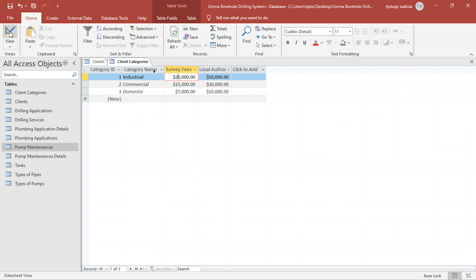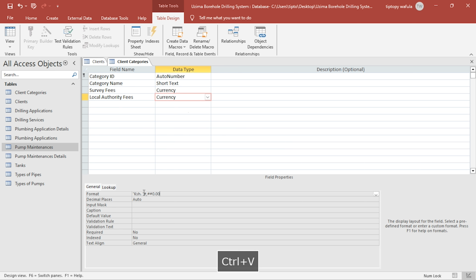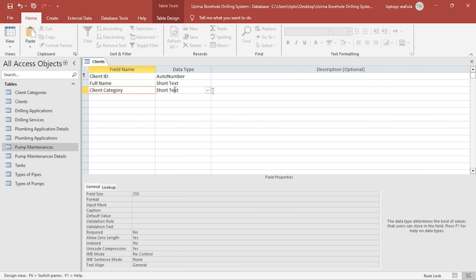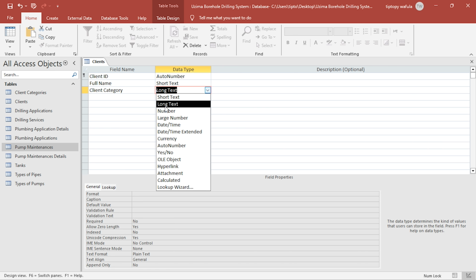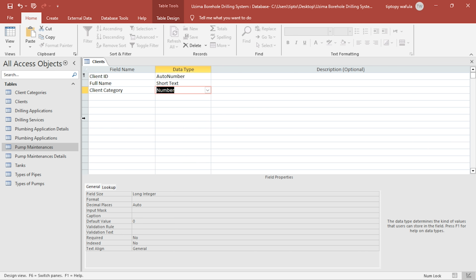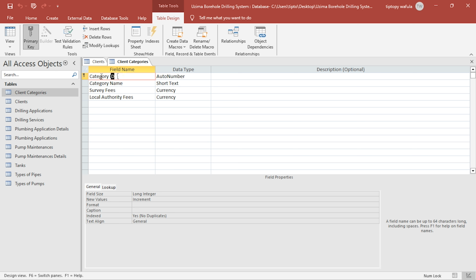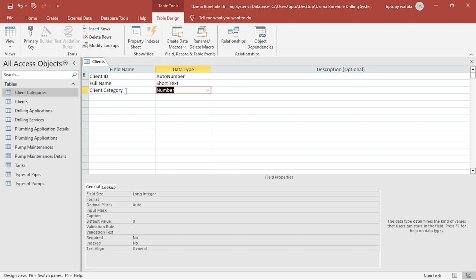So let's do away with the formatting. Instead of currency, we need the Kenya shillings. Good. Let me save. So we already have these details here. Now we're going back to the clients table. As I said, the main reason I'm setting this as a number is because it's a foreign field in a child table, and the primary table has the category ID, which is the primary key, as a number. So this foreign field also has to be the same data type, a number.